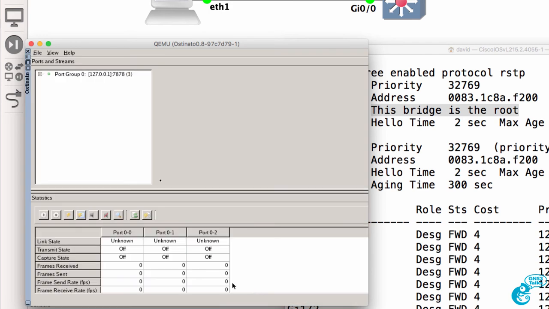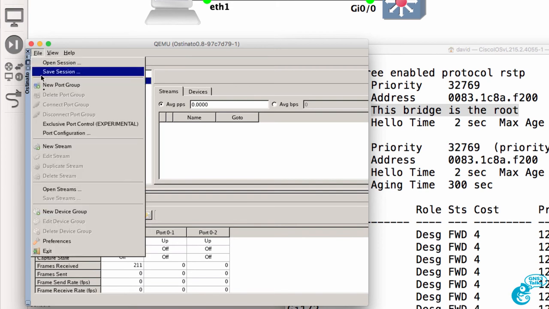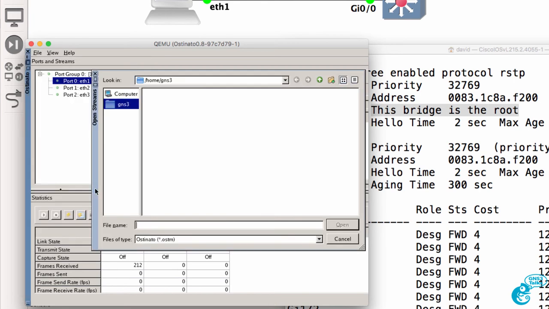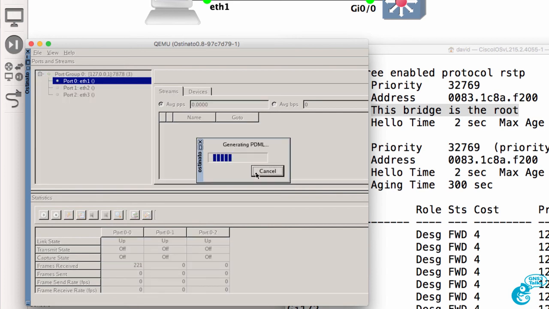So now in Ostinato, I'm going to select port 0, Ethernet 1, and go to File, Open Streams. We're going to select PCAP. And there's our file that we saved. Click Open. Click OK to use Intelligent Import.